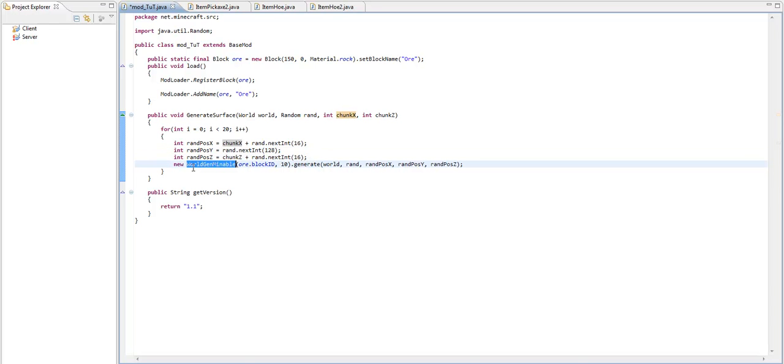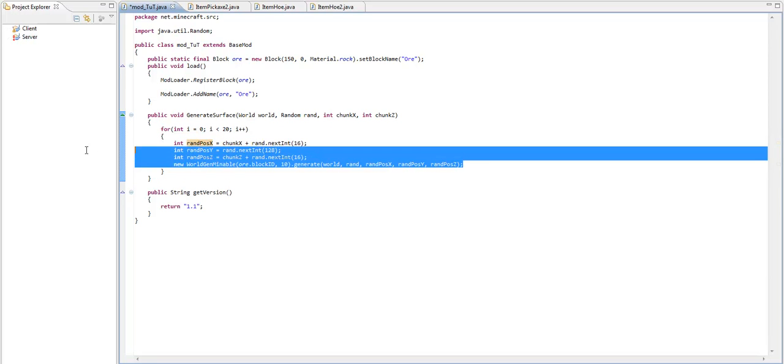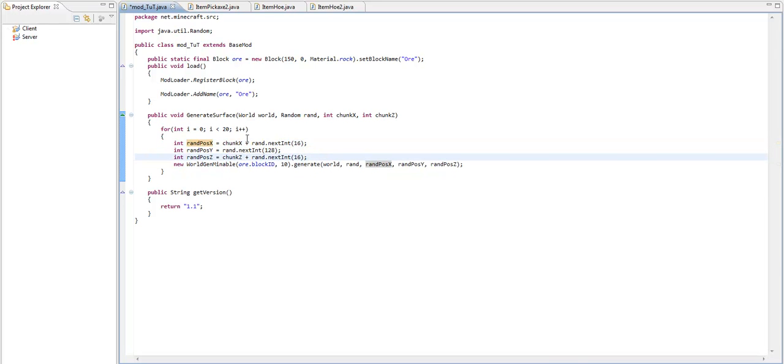So then we're going to make a new WorldGenMinable, and it's going to spawn our ore, and it can spawn up to 10 next to each other, and then it is going to generate with our 3 variables that we have created here. So then this method will run 20 times. So basically that's it. It's quite kind of complicated, but yeah, I hope that's understandable. If not, just copy the code and change it to your IDs and what you want here.